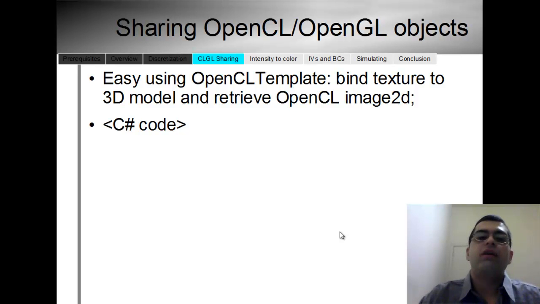Previously, we saw how to create an OpenGL texture and then retrieve it, and how to use it in OpenCL. So we saw how to share texture objects from OpenGL to OpenCL. Now we're going to analyze how we transform an intensity value to a color value, and how we're going to implement this using the GPU to set colors to the texture and display the image to the user.